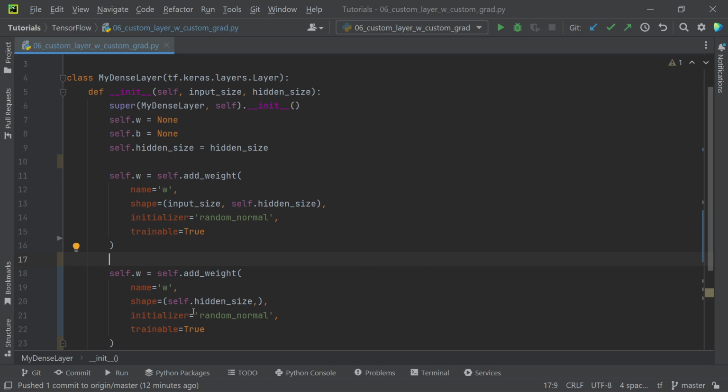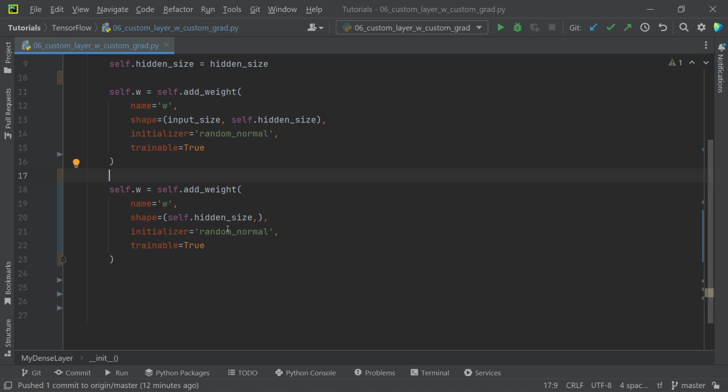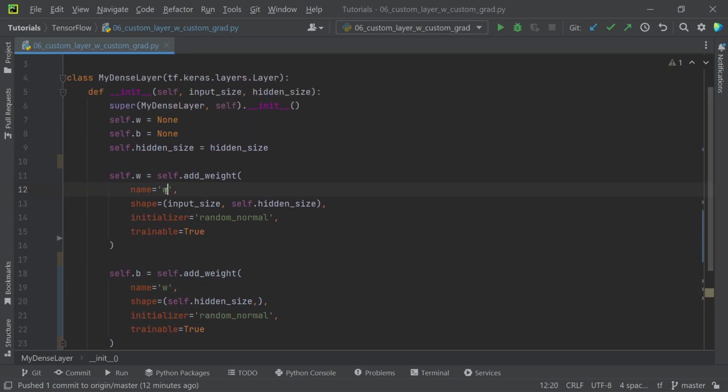Okay, just need to set trainable to true. For now we'll just set this, but normally you just set b to zero, that's fine. W has to be randomly initialized so that it's not symmetrical, because if you set it to 0, then all the neurons are going to basically do the same operation to the same inputs, so the operation's going to be symmetrical.